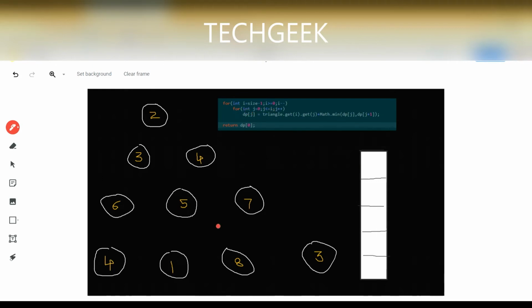And j will be from 0 to i. Why 0 to i? Because for every element, let's say this is 1, we are having one element. For 2, we are having 2, 3 and 4. So we'll have it equal to j. And for this, we'll fill, let's just take this as 0, 1, 2, 3 and 4.